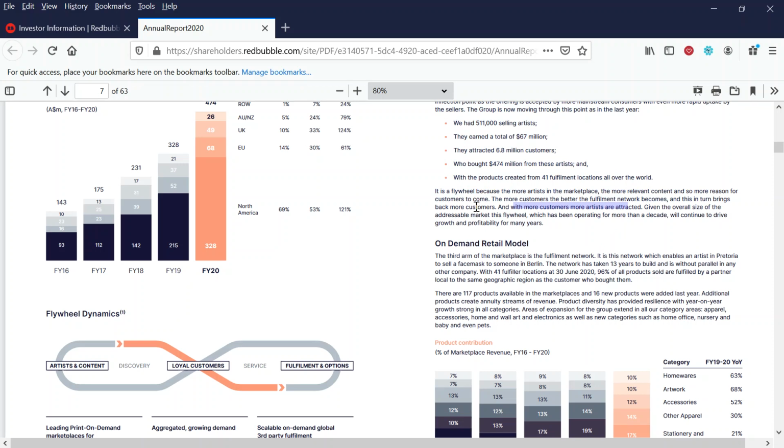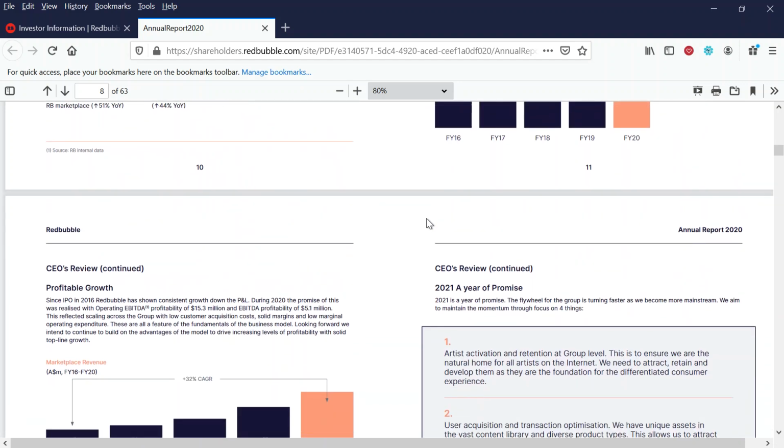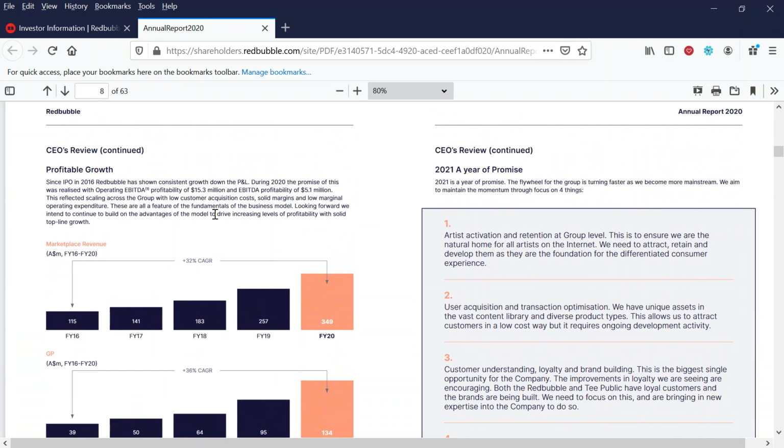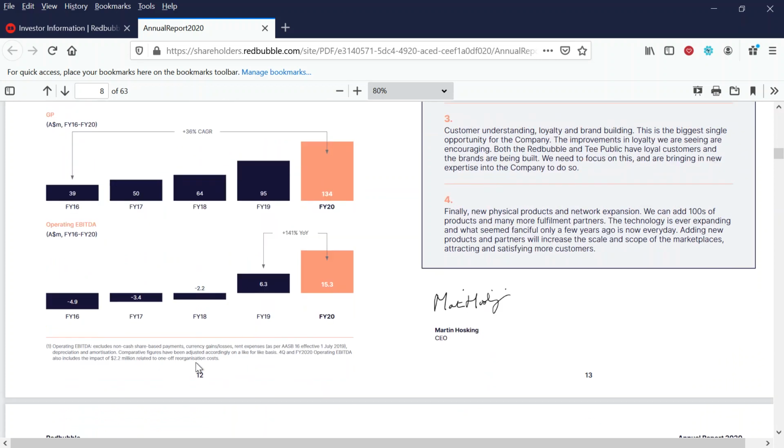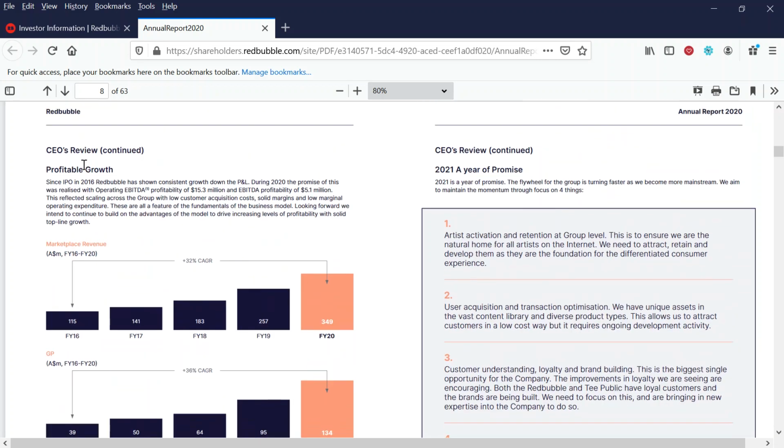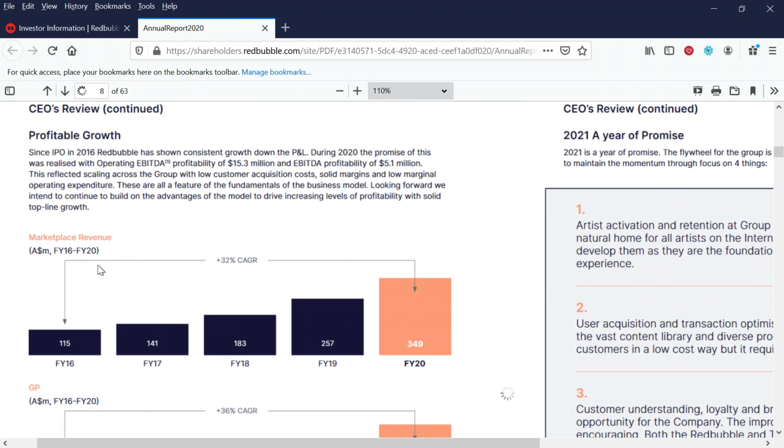So you want an overall healthy model, and that's certainly what this is looking like. I just want to scroll on down here as well to the profitable growth section. So this is on the page down at the bottom. You can see the page numbers, page 12 and page 13. So we can see here the marketplace revenue. Just going to scroll in here a tiny bit so you can see this a bit better.